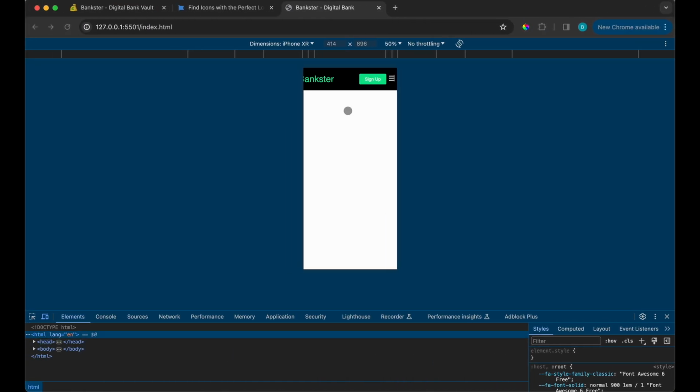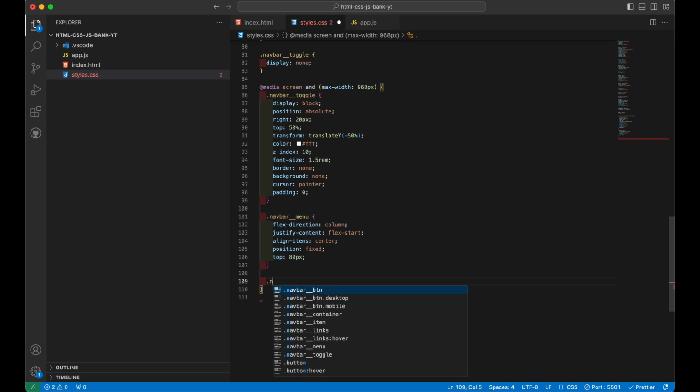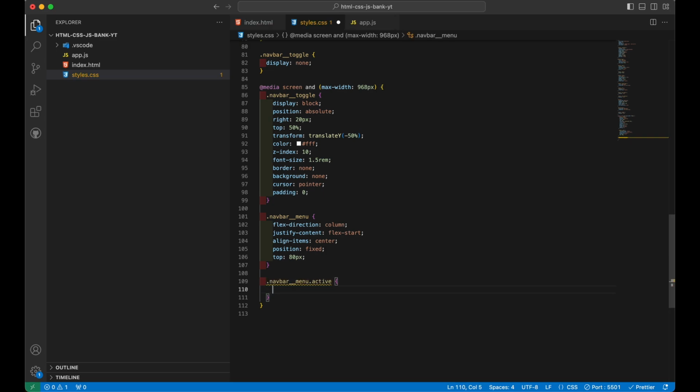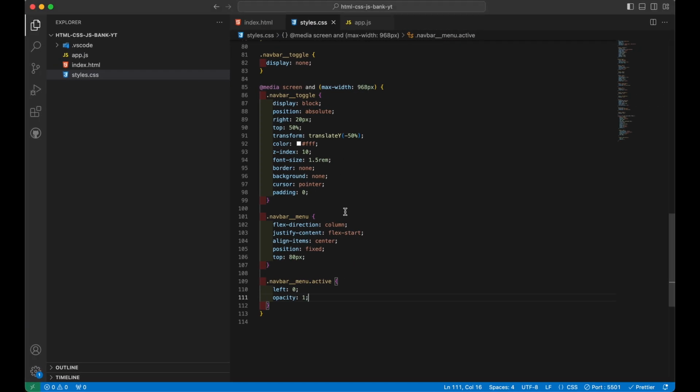And right now you might be wondering, what is this? This makes no sense. So let's do this. Before I continue, let me first showcase the actual navbar being seen. So let's do navbar underscore menu dot active, and let's do left of 0 and opacity at 1. So right now it is not currently showcasing as active yet.